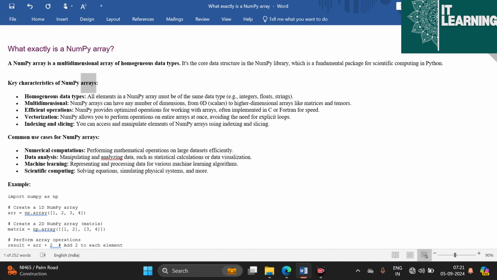Key characteristics of NumPy arrays. Homogeneous data types: all elements in a NumPy array must be of the same data type, for example integers, floats, strings. Multidimensional: NumPy arrays can have any number of dimensions, from 0D scalars to higher dimensional arrays like matrices and tensors.